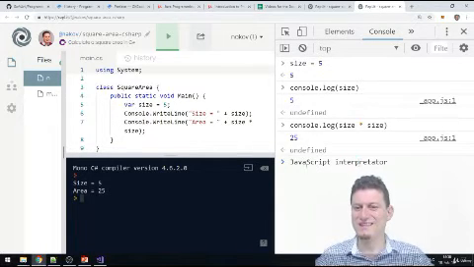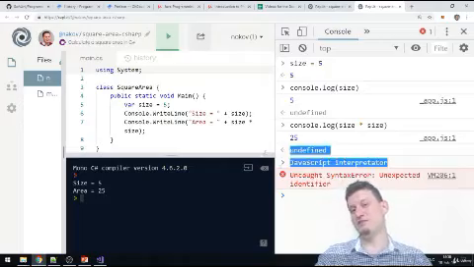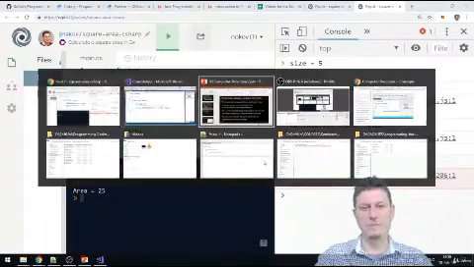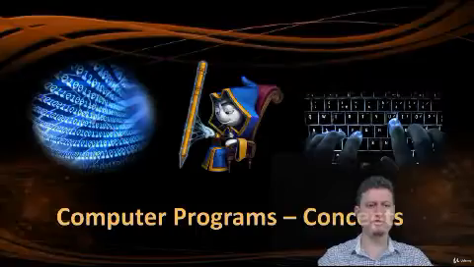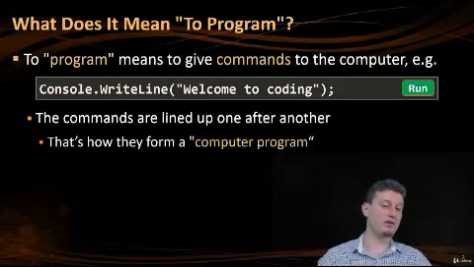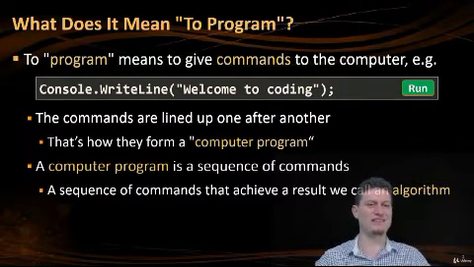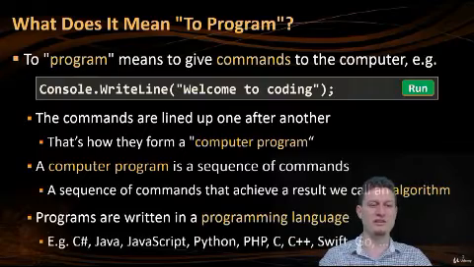Okay, it's an incorrect command, of course, and it says there is a problem. So in resume, we found what programming is: writing commands. What is a computer program? A sequence of commands.